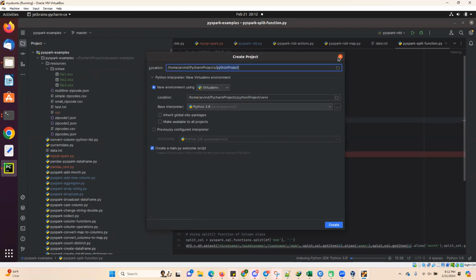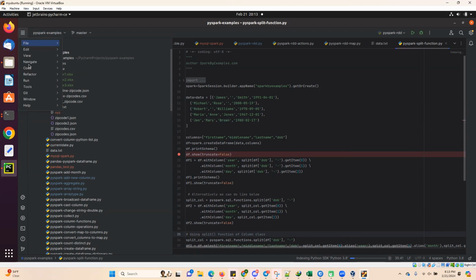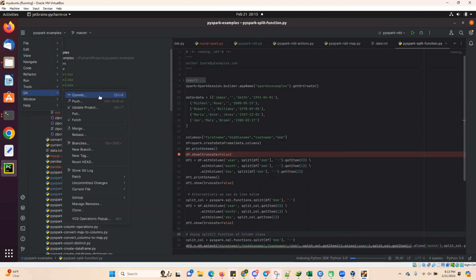Okay, it is creating a new project. So you know how to configure the Python thing here. You just have to go to settings. So Git is there, so if you want to import the project.